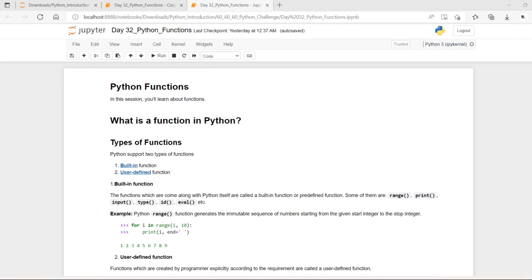Functions help break our program into smaller, modular chunks. As our program grows larger and larger, functions make it more organized and manageable. Furthermore, they improve efficiency and reduce errors because of the reusability of code. And what are the types of functions? There are two types of functions.